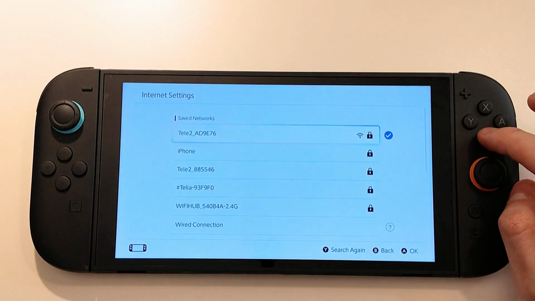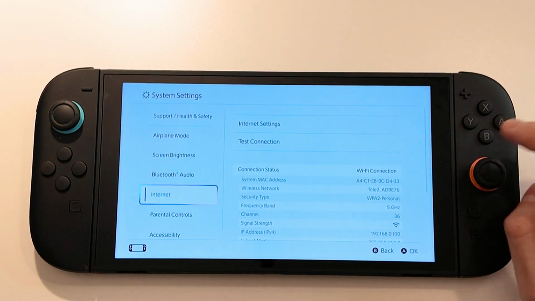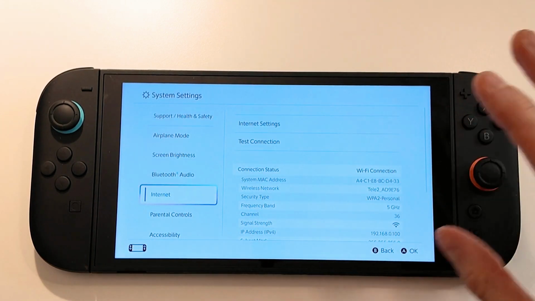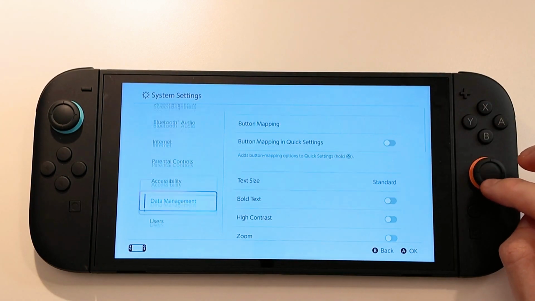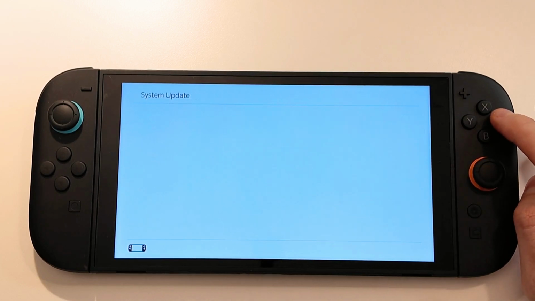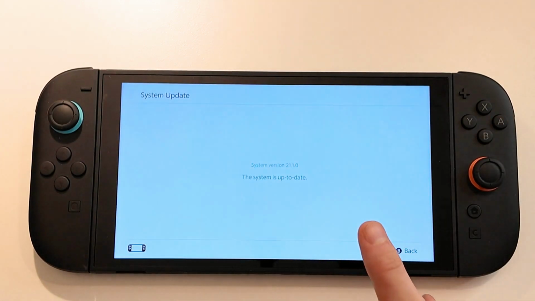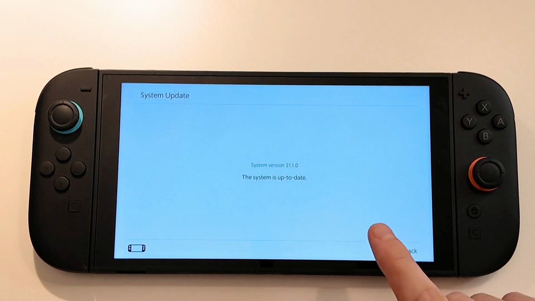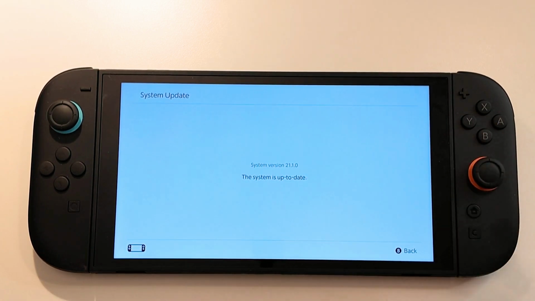Now when it says that, you're going to go back to the system settings here once again, as you can see. Now you're going to scroll all the way down and click on system, and click on system update. It's very important that you also get a new update before actually trying once again, if that makes sense.